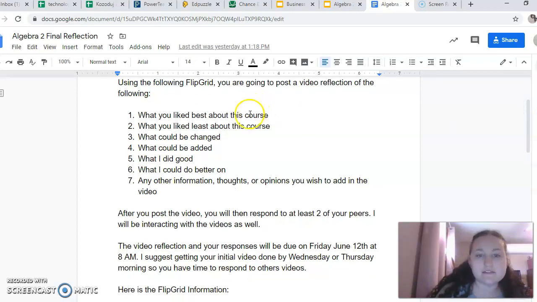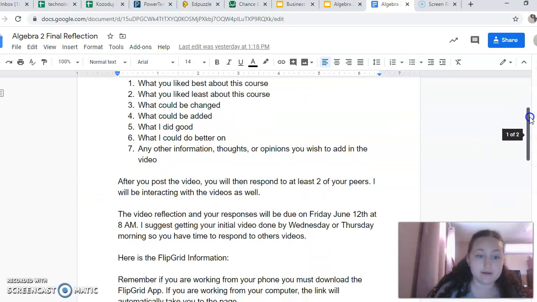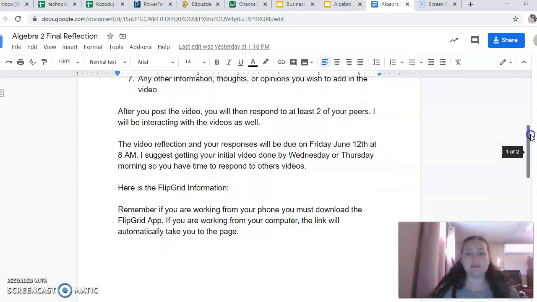So you're going to tell me what you like best about the course, what you like least about the course, what could be changed, what could be added, what I did as a teacher that was good, what I could work on to help students succeed better, whatever you want to talk about. Okay, any other information or thoughts?